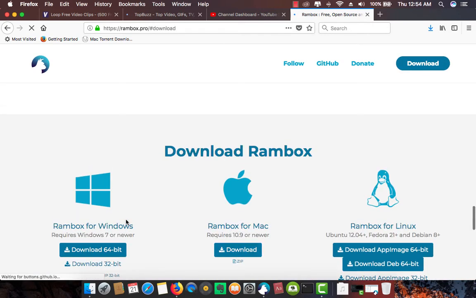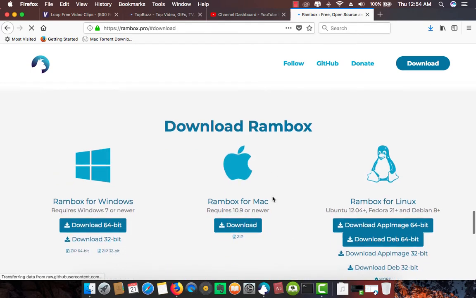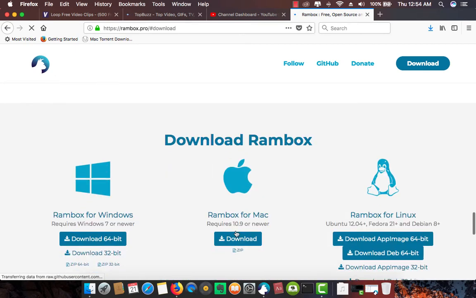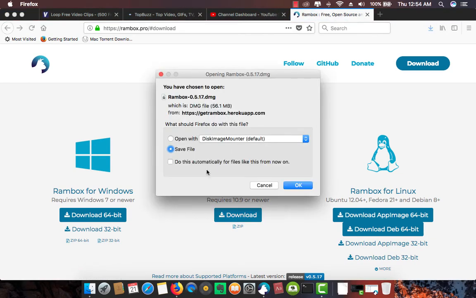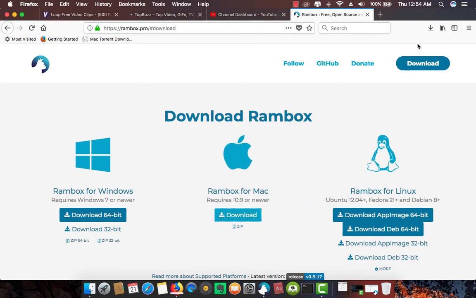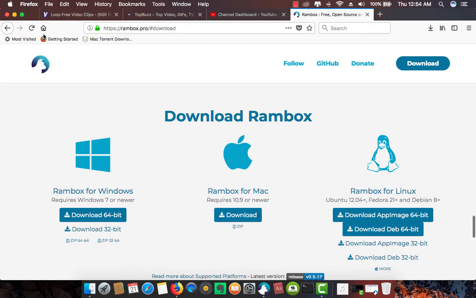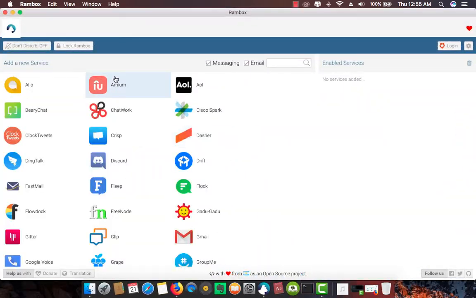Choose Mac, or you choose for Windows or Linux, depending on the operating system you are running. I am on a Mac, so we choose download for Mac. Click start downloading. Since I have already downloaded it, I am going to pause it. And now, this is how RAMBOX looks like.